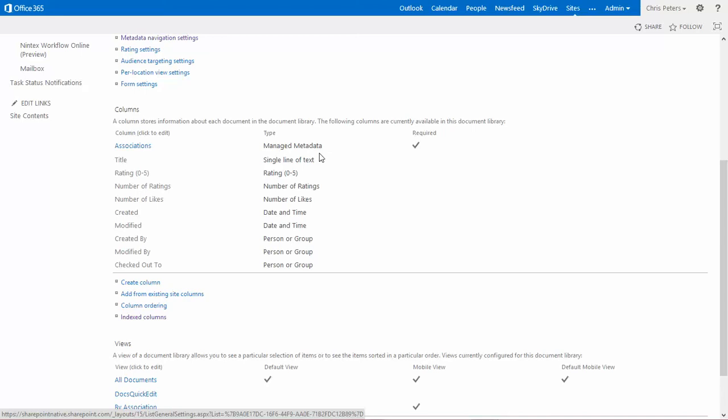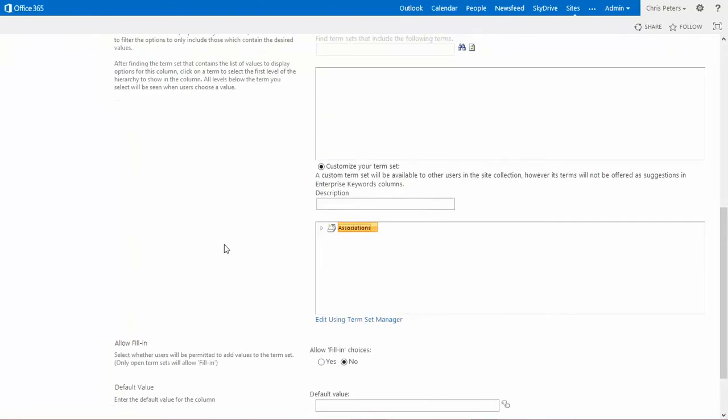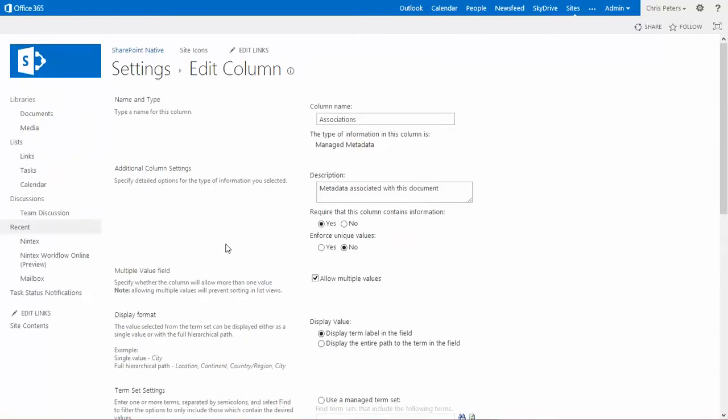So I'm going to go into this column called associations, and it's pretty straightforward. In this column that's in this library, you give it a name, and a description. I would like the column to require at least some information, so I'm saying yes to require that the column contains information, but I'm not worrying about enforcing any values. I will, however, allow multiple values. In other words, people can apply different types of tags to a particular document in the library.